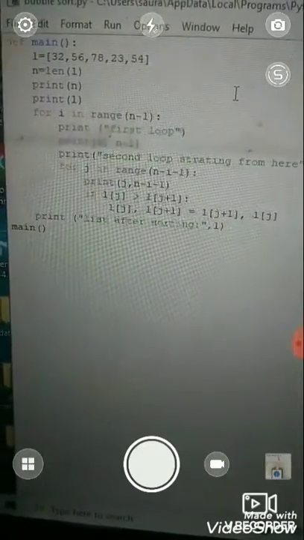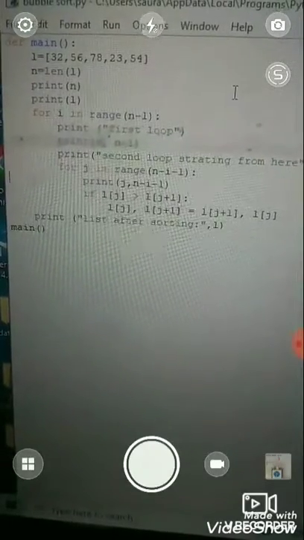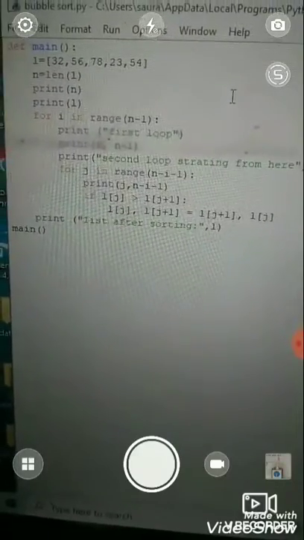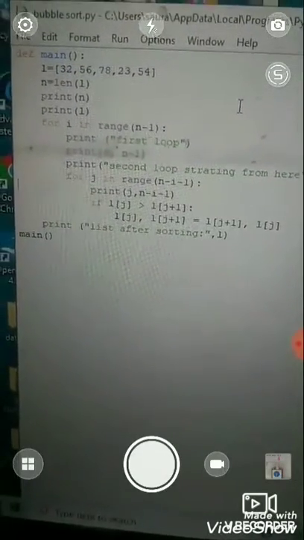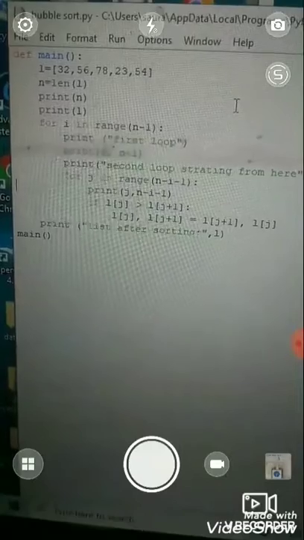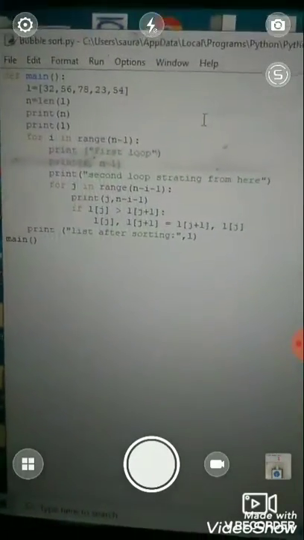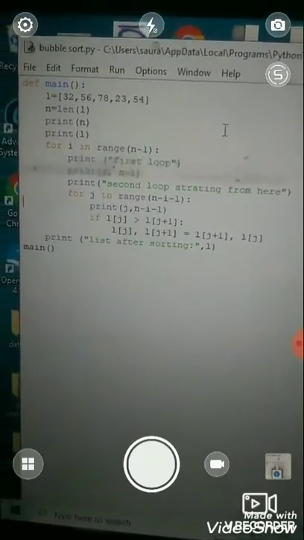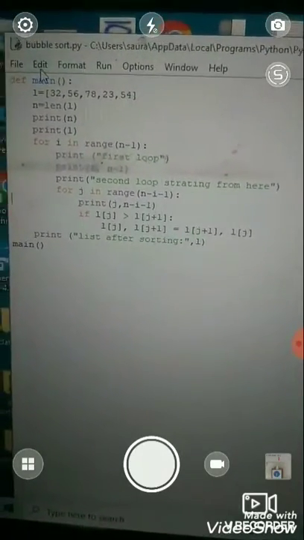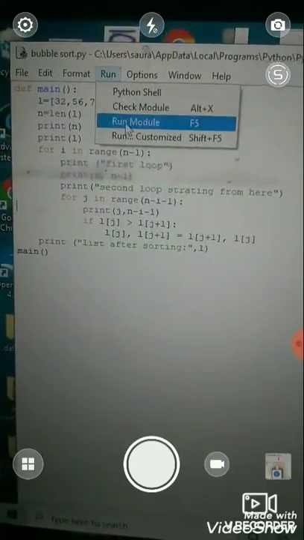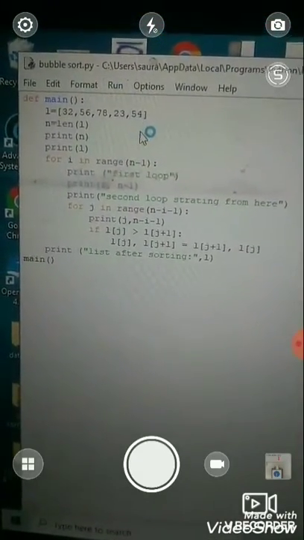Then swap, then check the condition. If the condition is satisfied, then swap the values of both elements of that list. Then after that we print the list after sorting. So that's the main function. Let's run this program and understand how the sorting is done. For running, go to Run and Run Module.